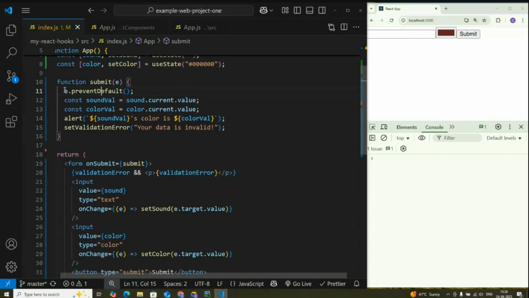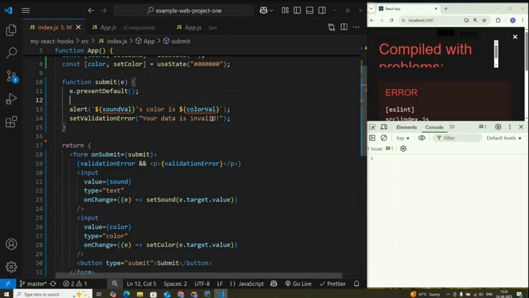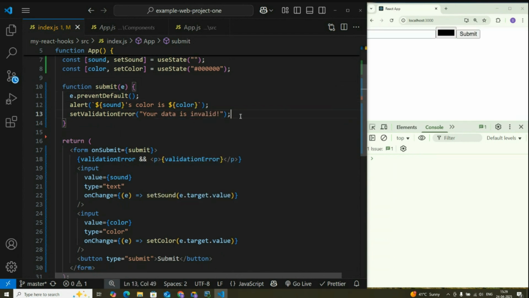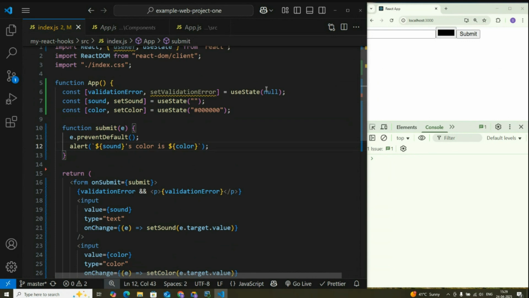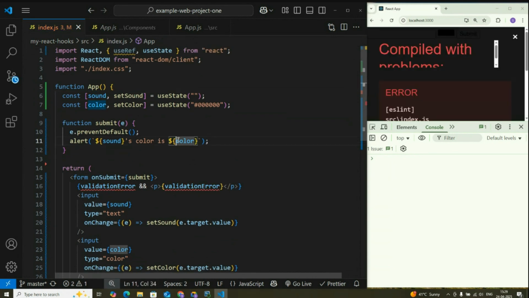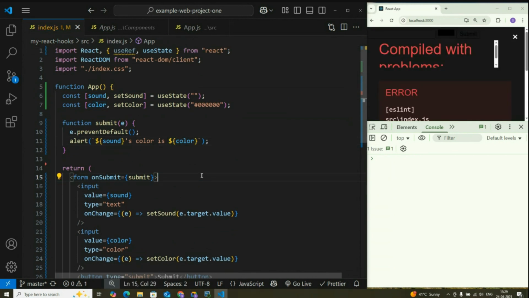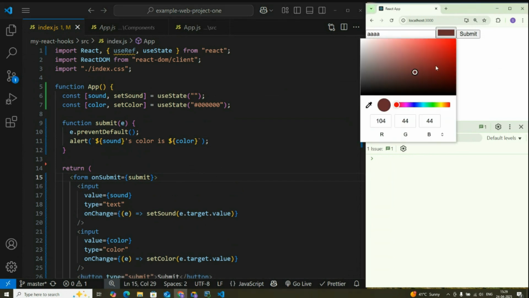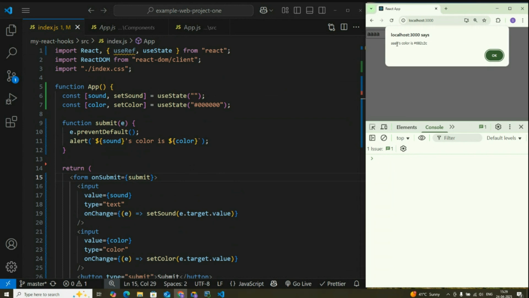And here we still need to keep this event default and we don't need this kind of approach. Now we need to use sound directly and color directly. Let's remove this error also. And this also. And remove this as well. Now if I submit something, that says that is using use state.